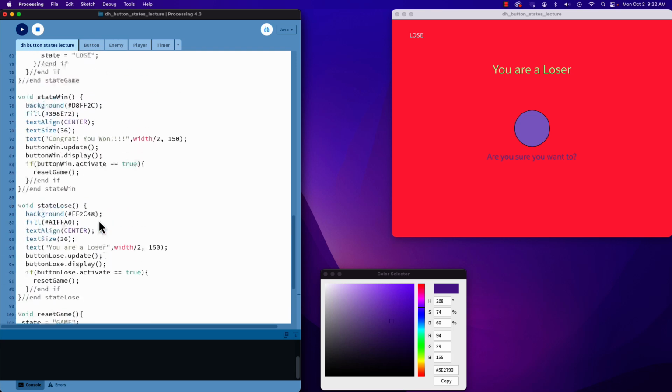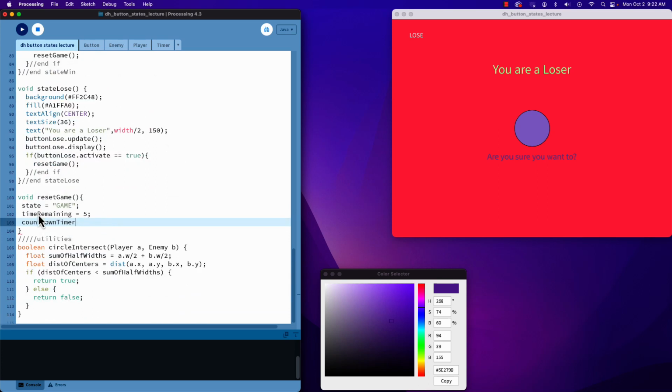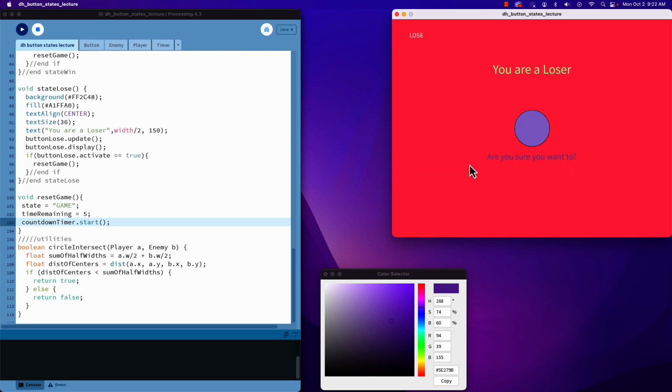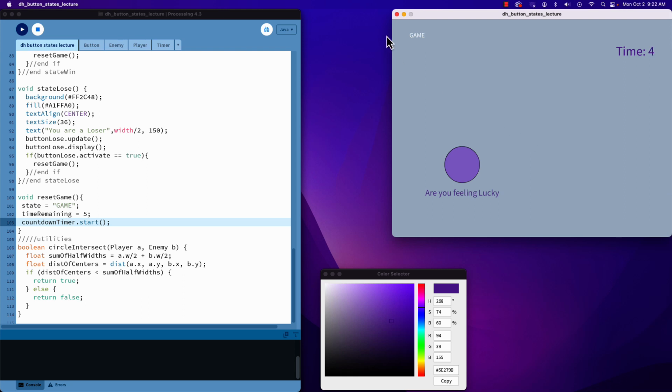And is the D capitalized? No, D is not capitalized. I didn't think so. Countdown timer. We'll call it start method. Let's try again. 4, 3, 2, 1. Perfect.